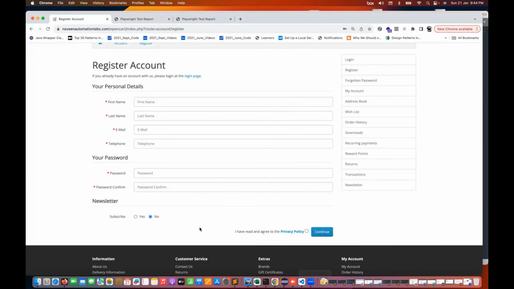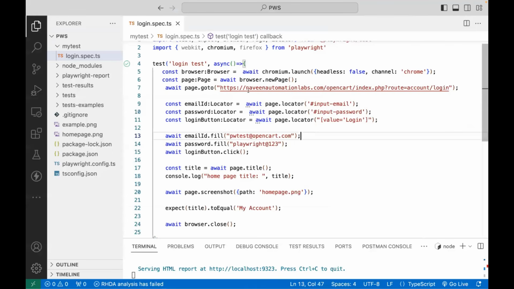If you're able to do that, please comment your script in the comment section. I'll definitely verify your code there as well. Try with the different browsers and then simply write your first login or registration script with Playwright and TypeScript.